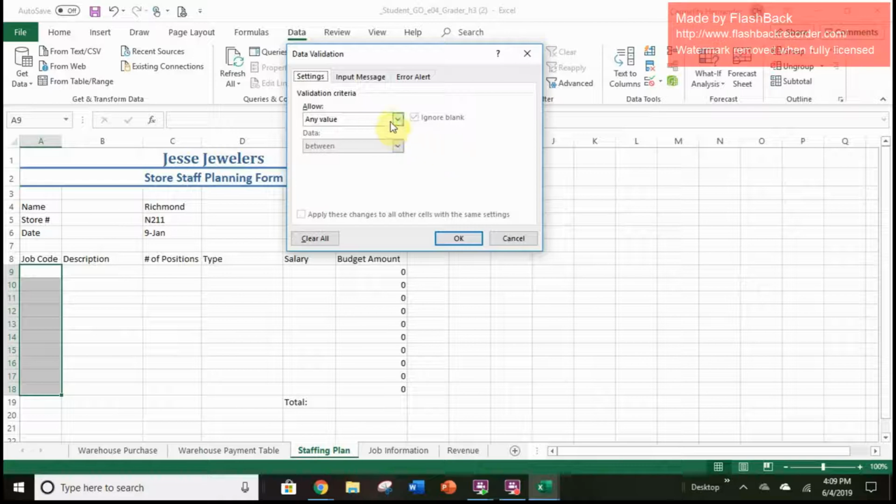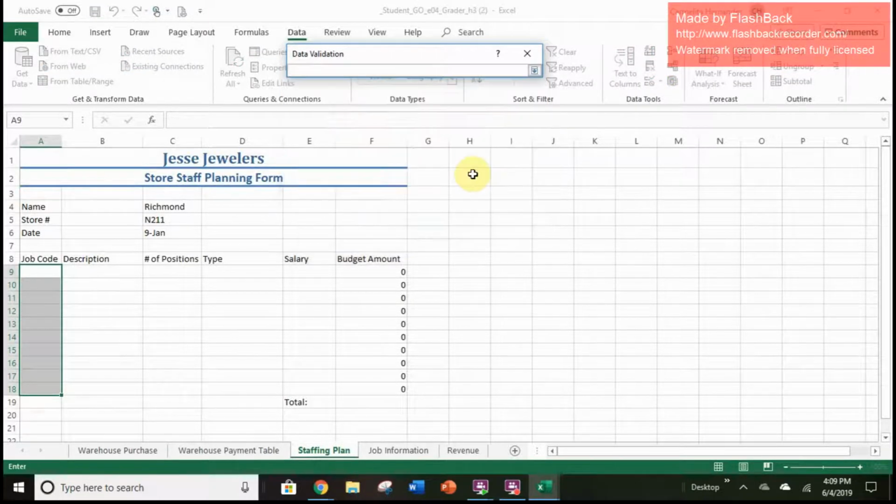For allow, we're going to put list. For source, we're going to put job code.